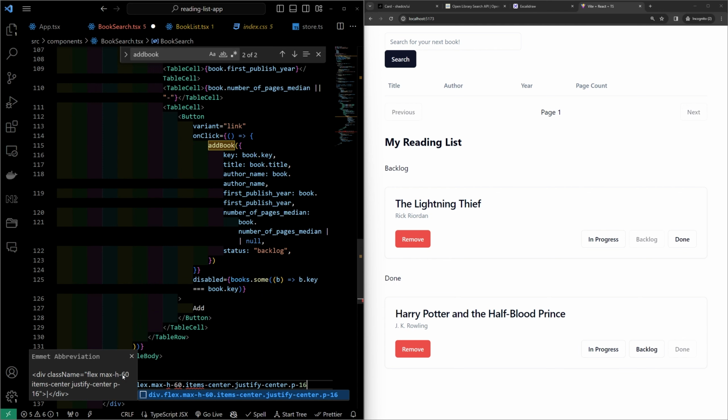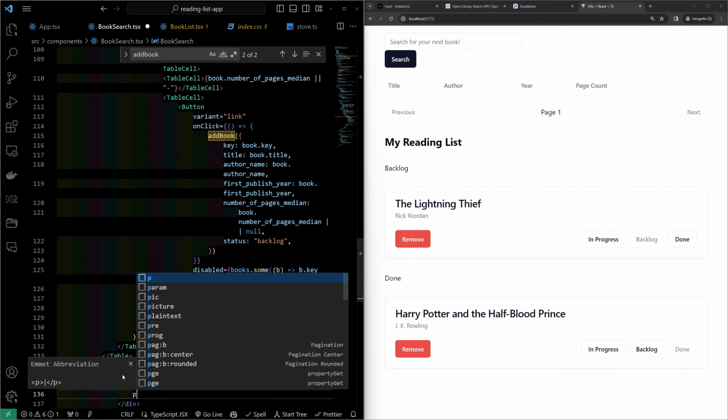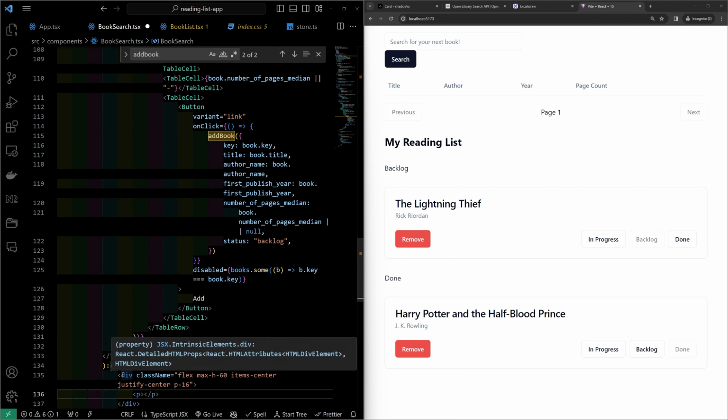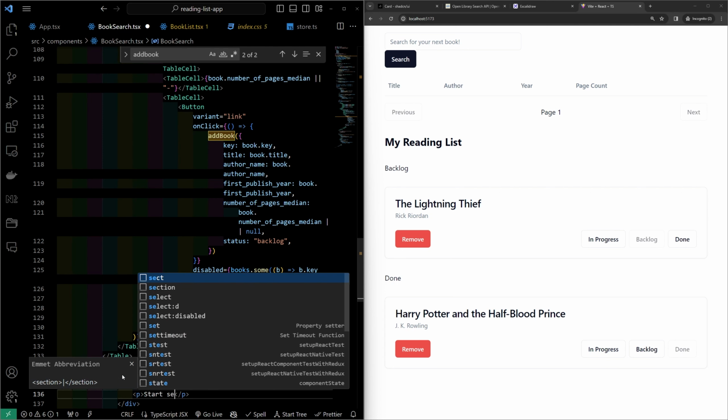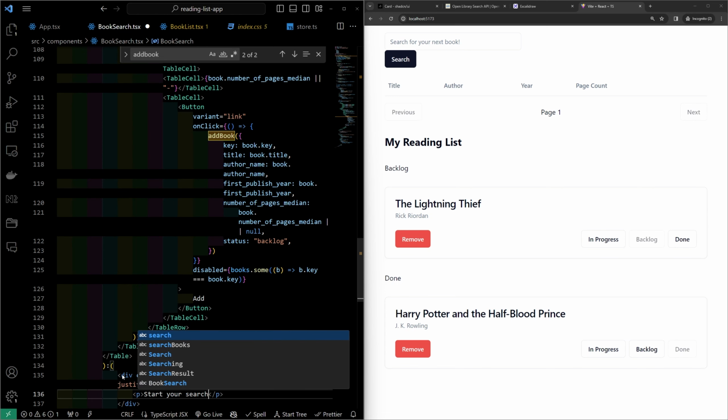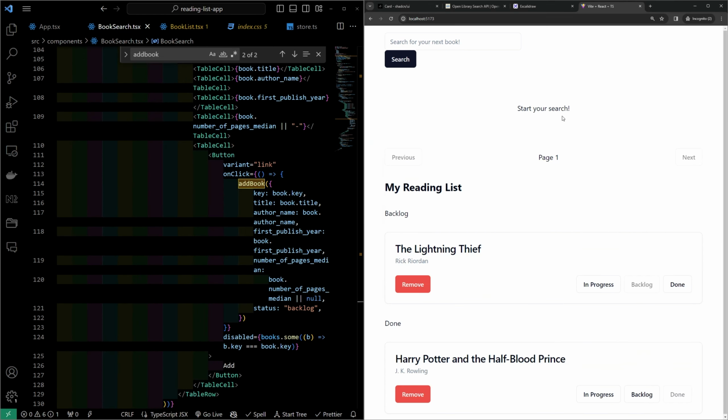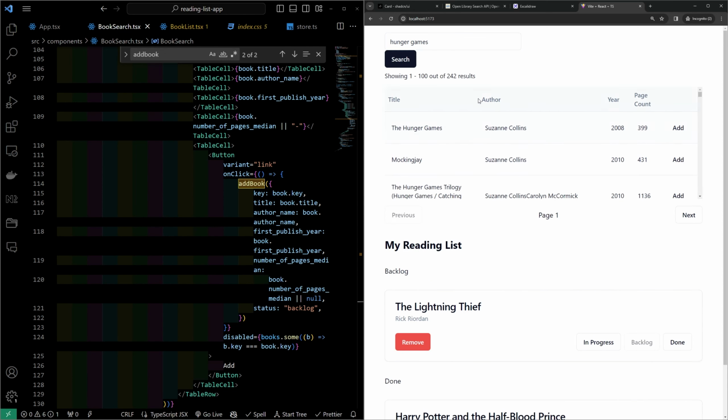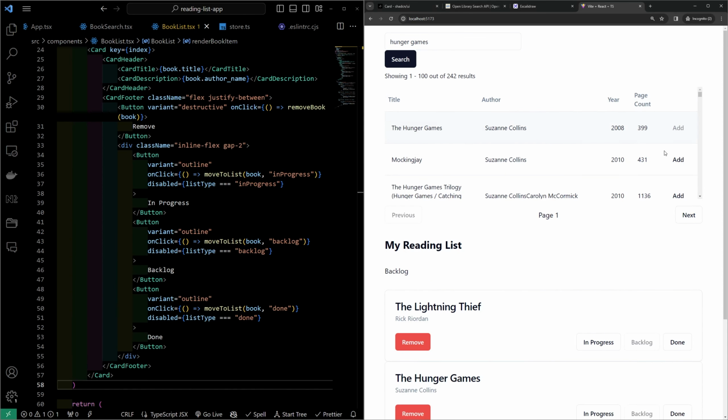Padding of 16. And in here, we'll just pass in a paragraph that says start your search. There you go. So now it won't show the table unless there's a table there, or unless there's stuff for the table to actually render. So if I say what's that one with Katniss Everdeen? Hunger Games. There we go. Now we actually have stuff, and I'm gonna go ahead and add the Hunger Games.